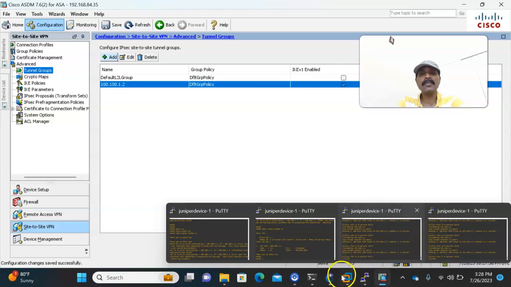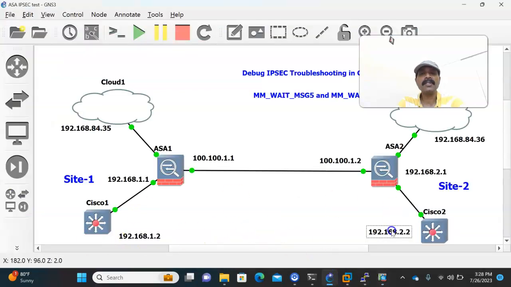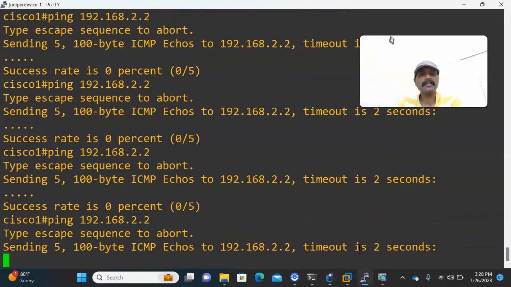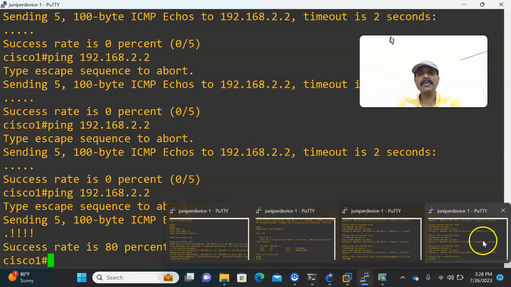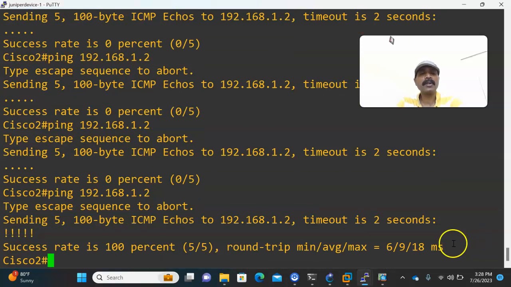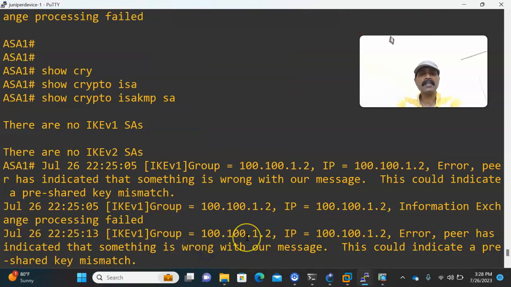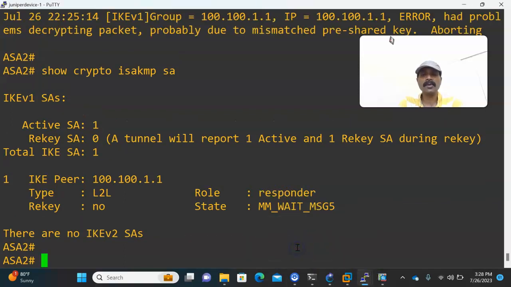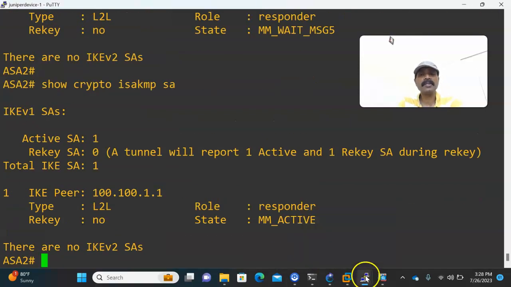Now let us do a ping from the source to the destination. If I'm successfully able to ping, then I'm good. Okay, I'm able to reach between site 1 and site 2. Now let us check the configuration. It went into active, that means phase 1 is successful. Let us check from ASA 2 also. So phase 1 is successful.